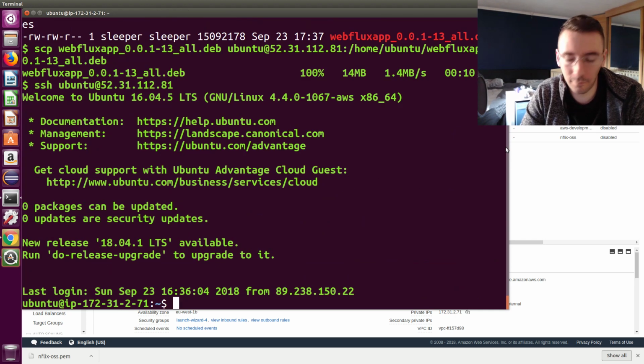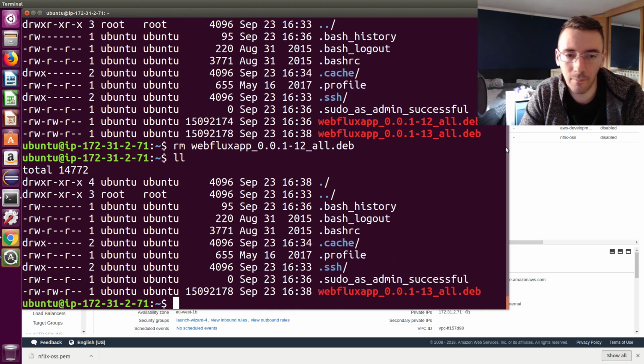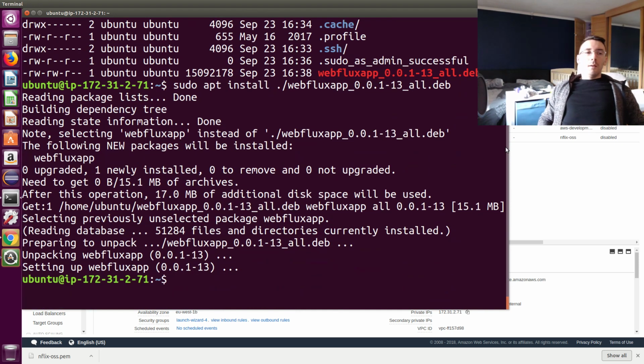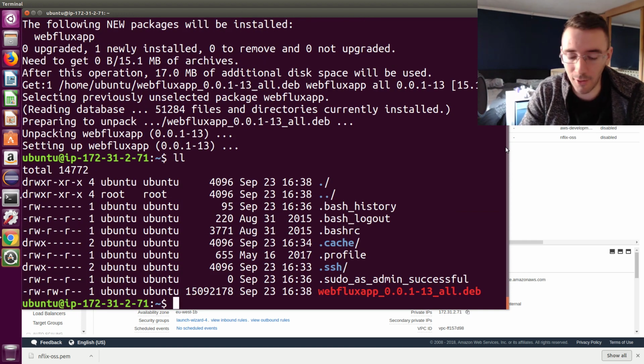SSH. See what's in there. Let's remove version 12. Now let's try and install version 13. apt install. There we go. It's installed it, but it's not actually going to start the service.